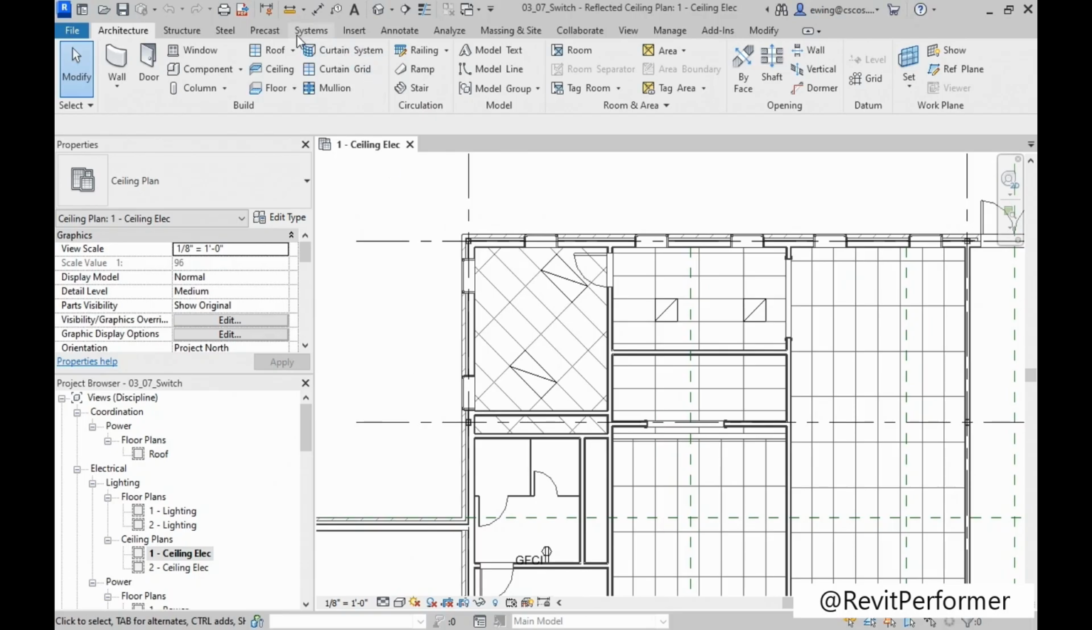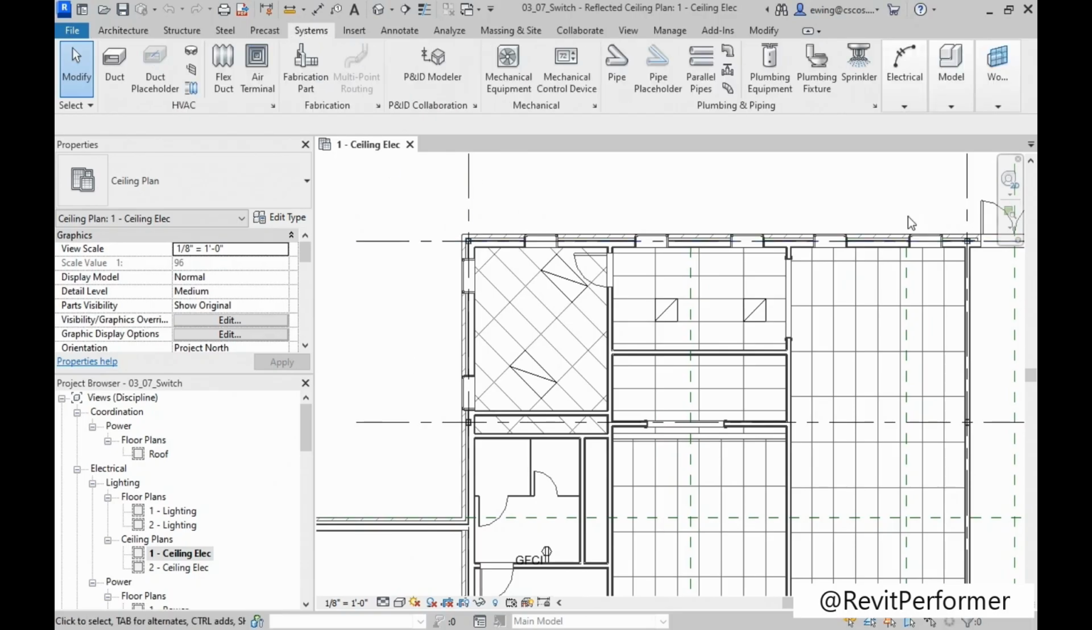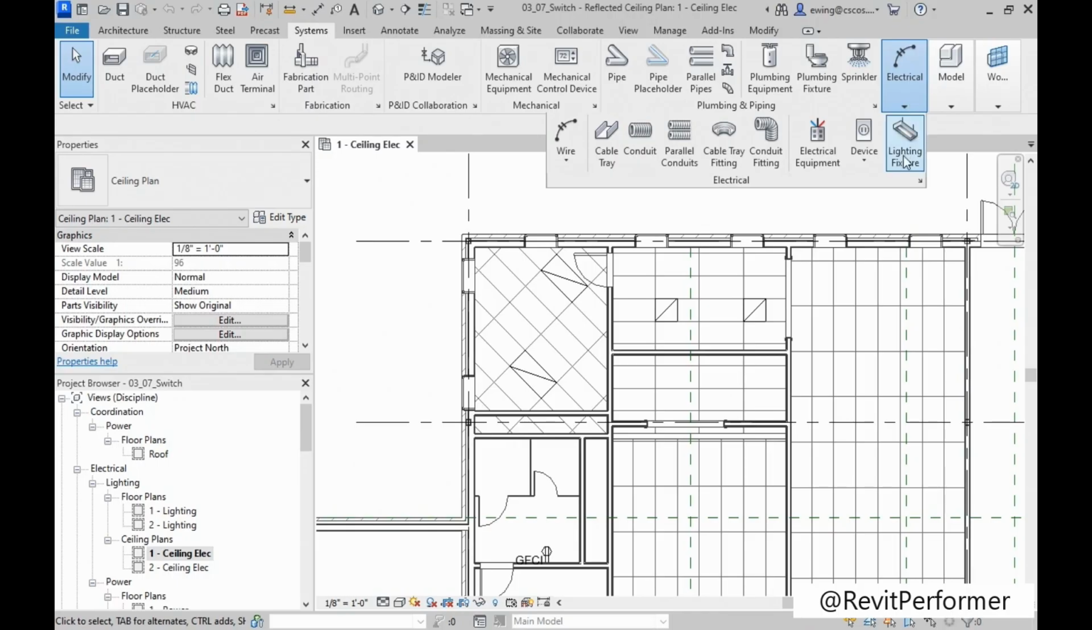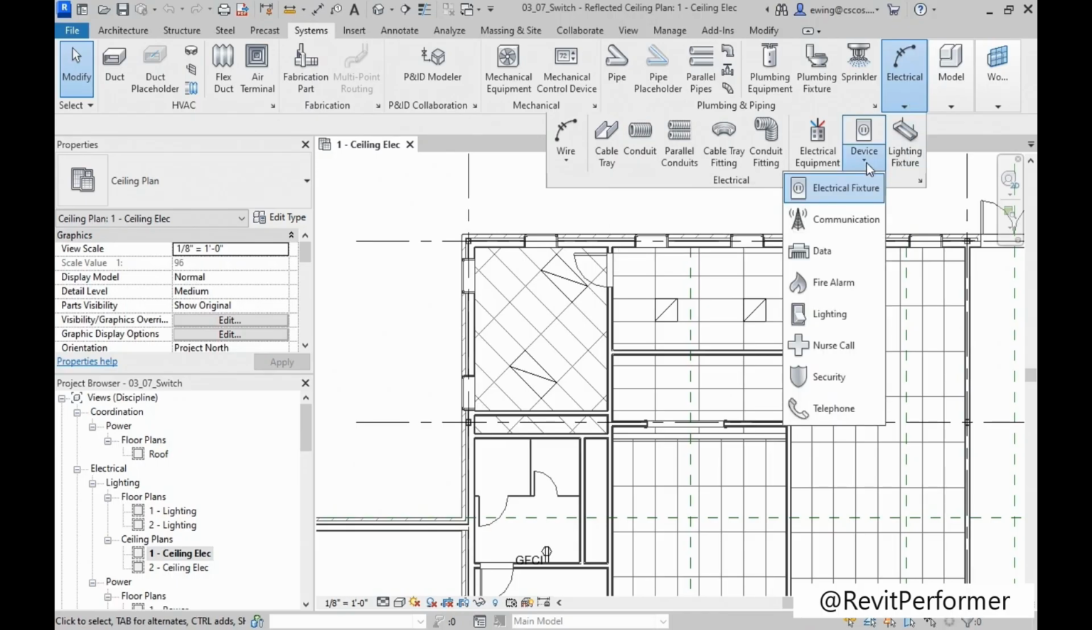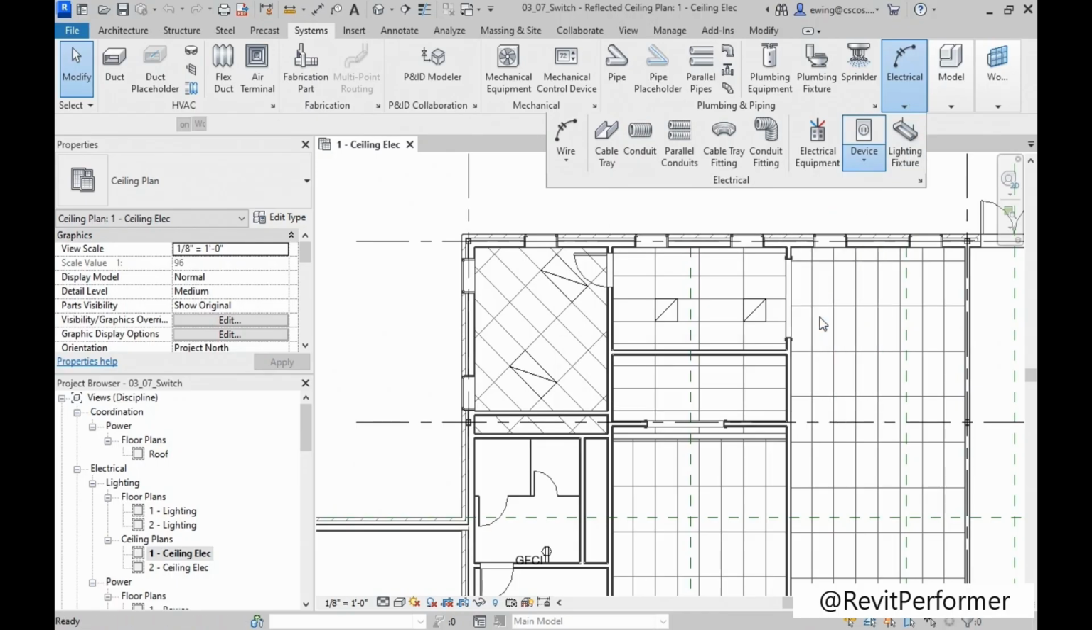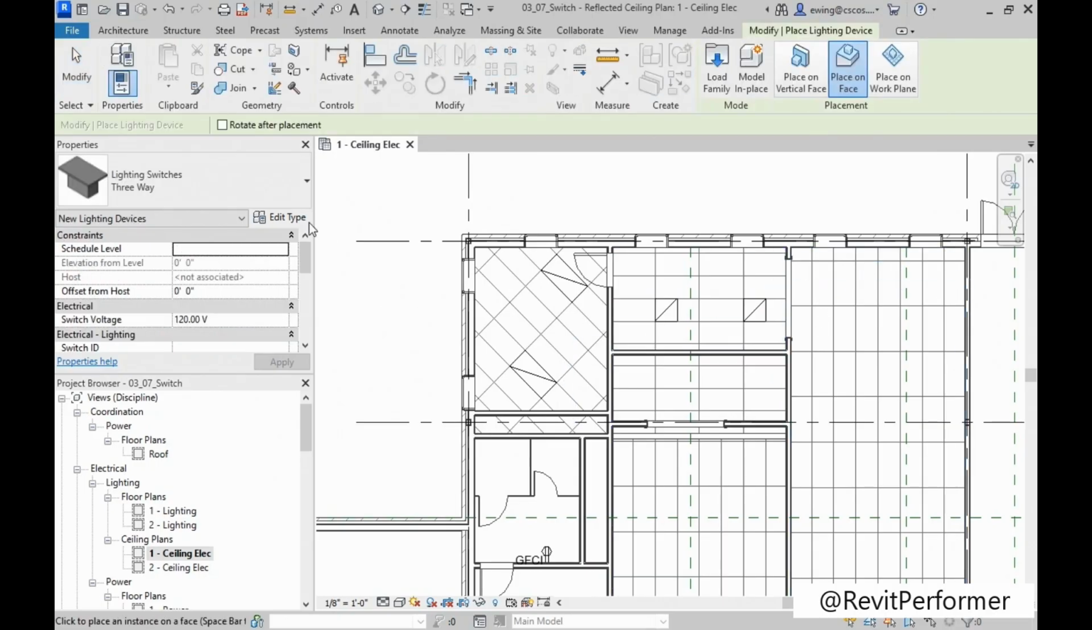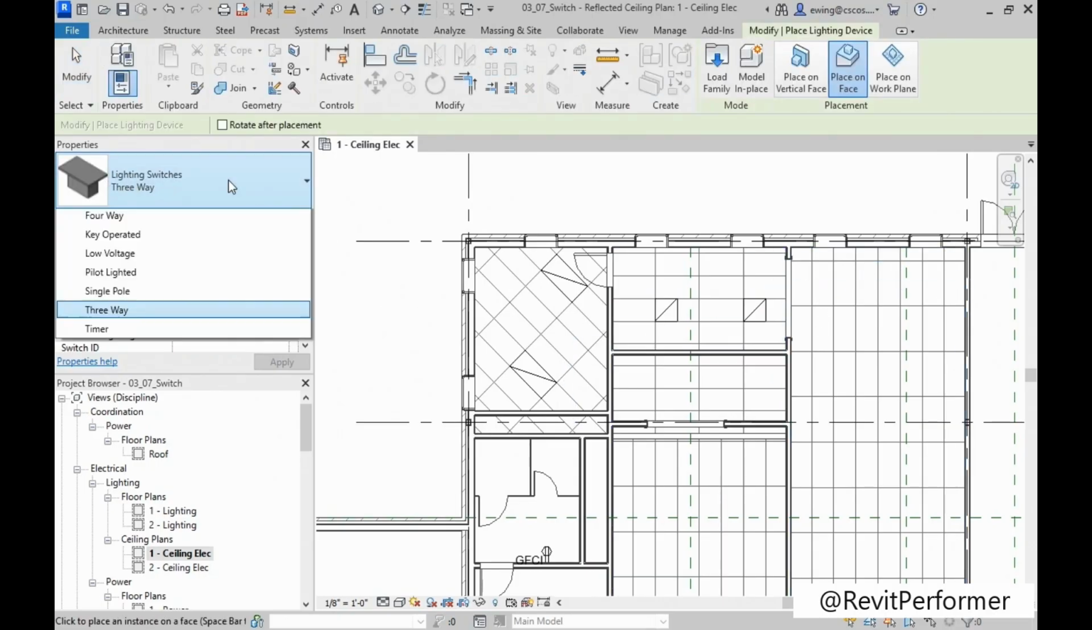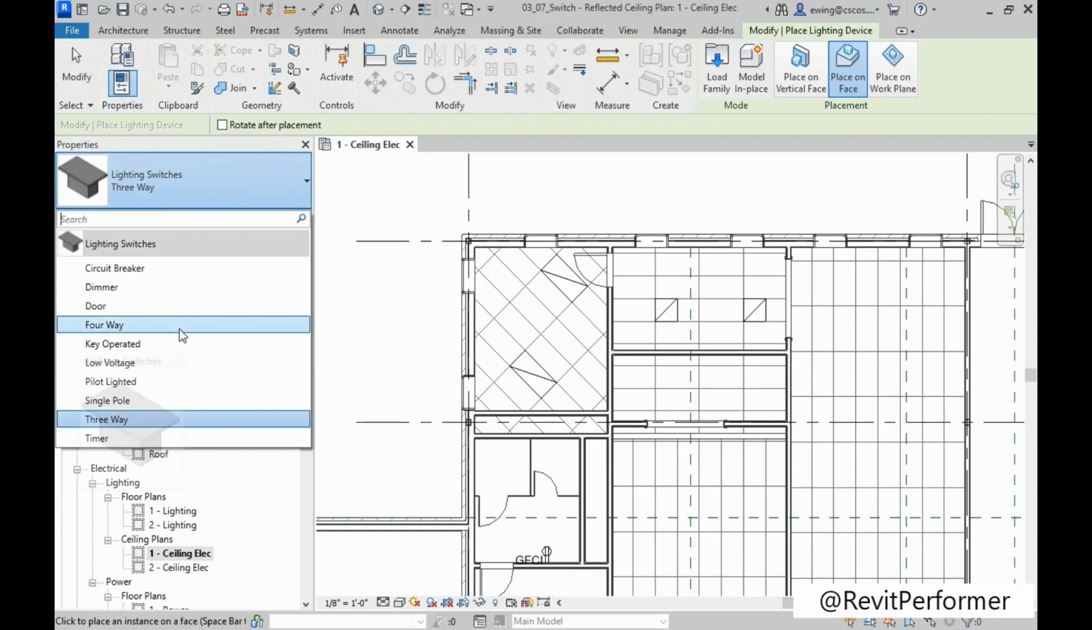Now what I'd like to do is go to our Systems tab, go to our Electrical panel, let's go to Device, let's go to Lighting. The first item we have is the lighting switch 3-way. It's gonna have a 4-way switch.